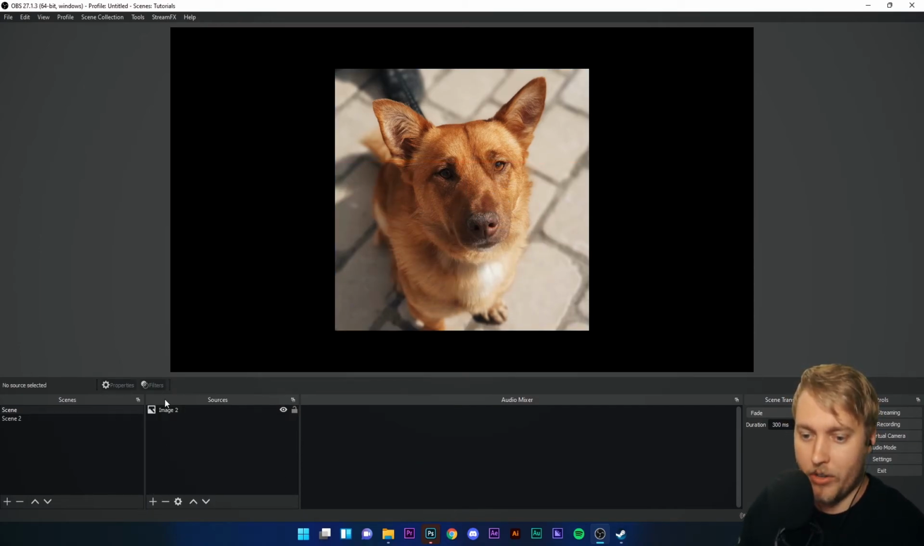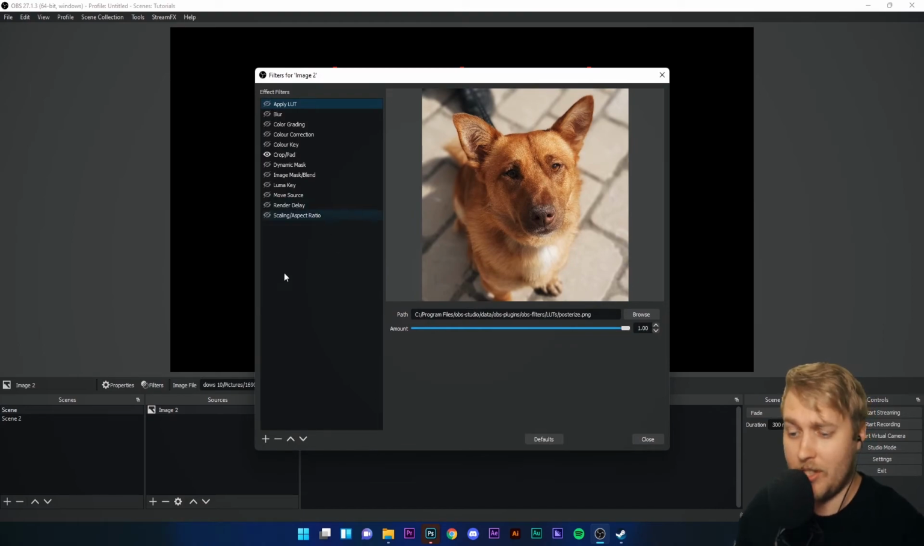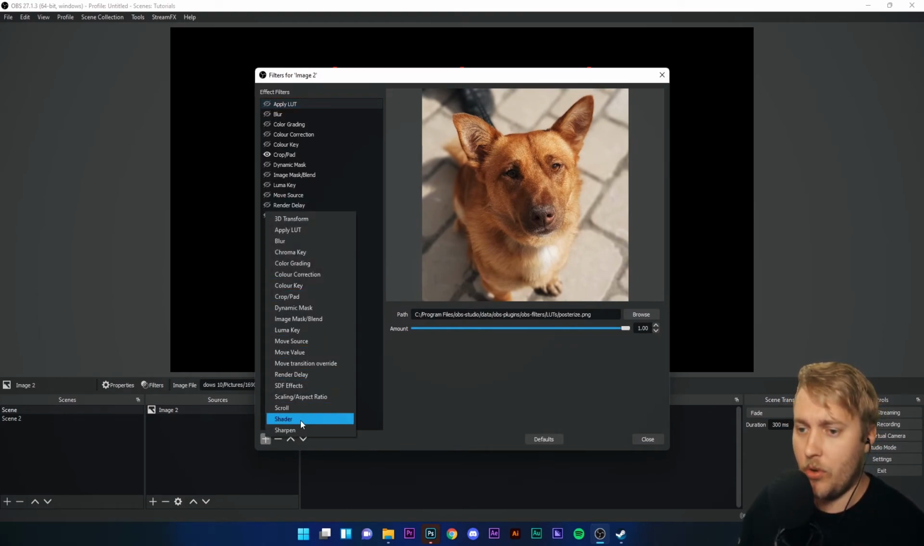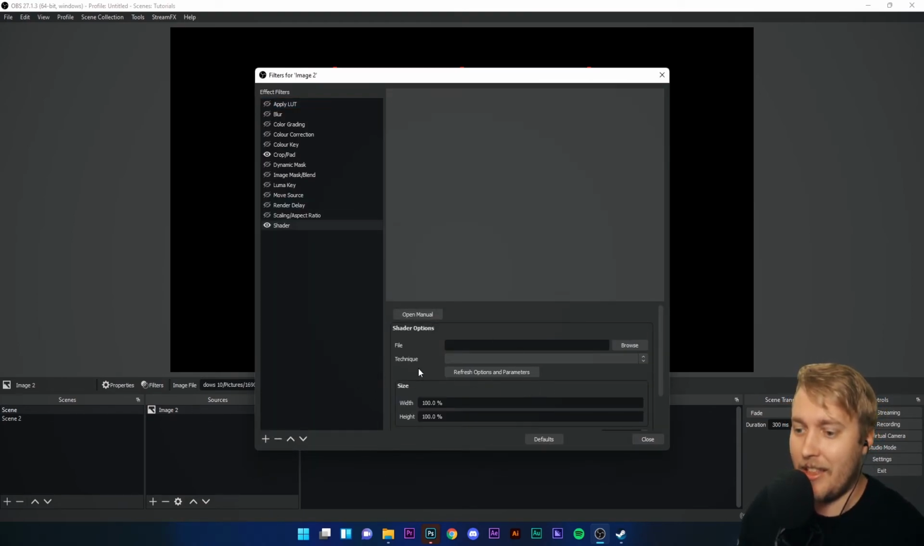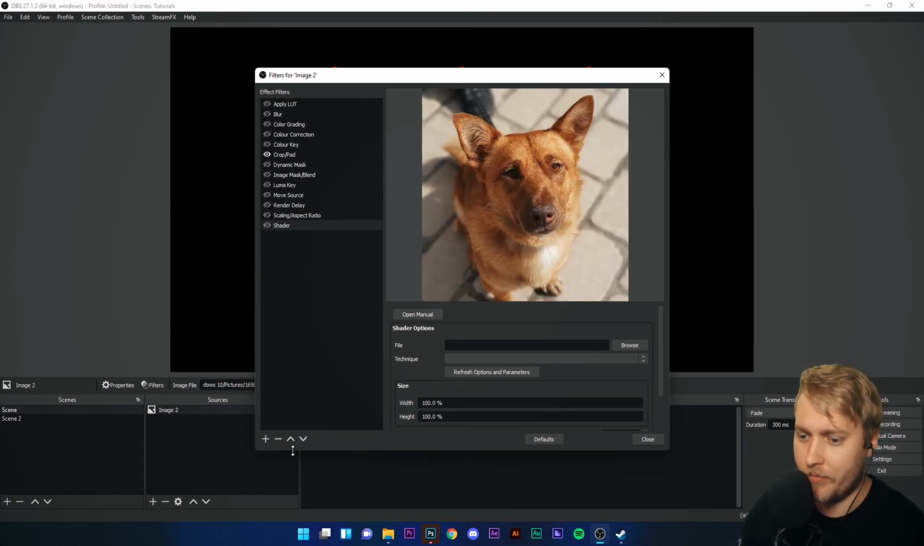What else do we have? I keep adding source instead of a filter. Let's go down to shader. Shader, as it says in the name, you're going to need a shader file. And basically what that's going to do is apply shade and color mapping to your image. For now, not something you need to know. For later, we will definitely go into it in more detail.